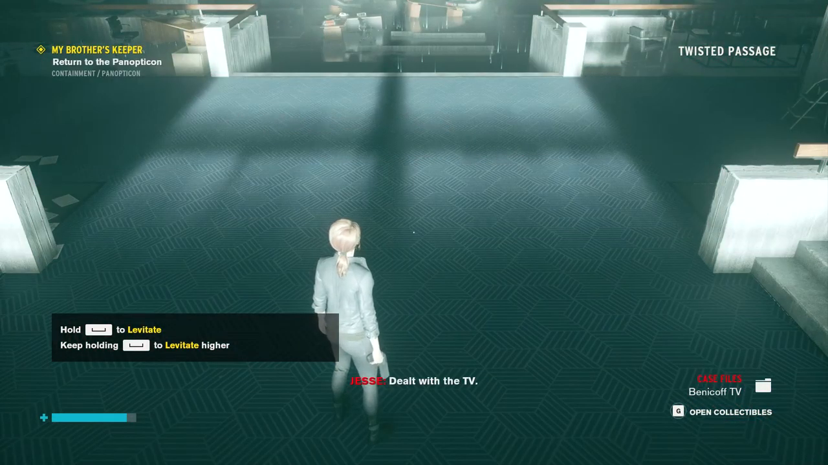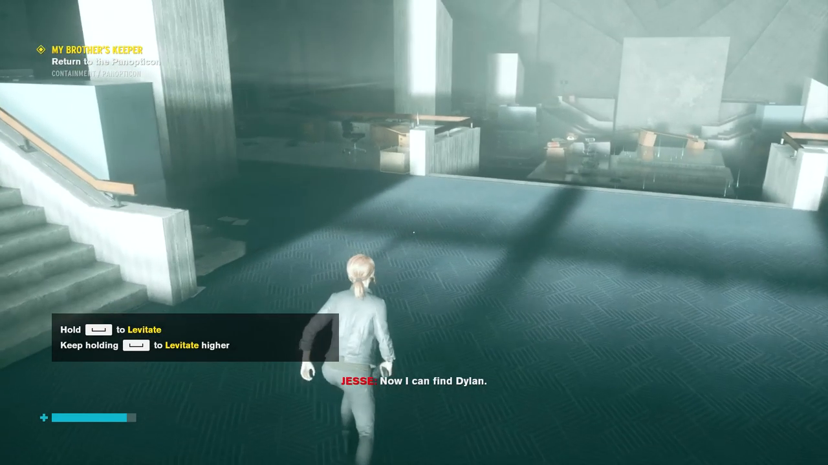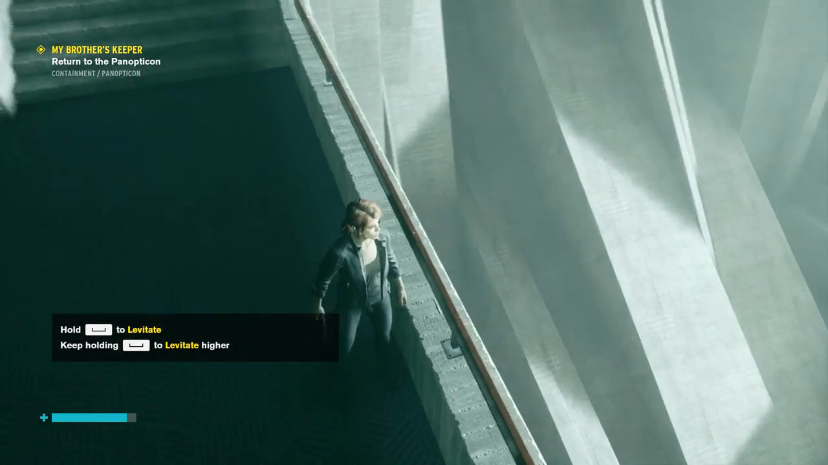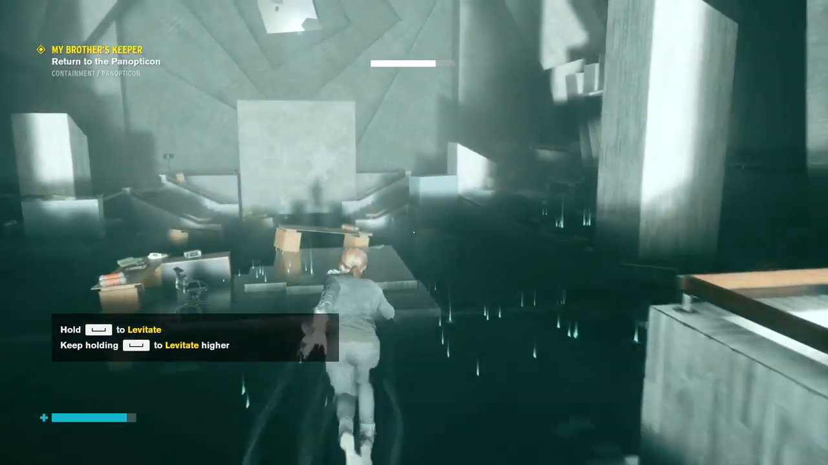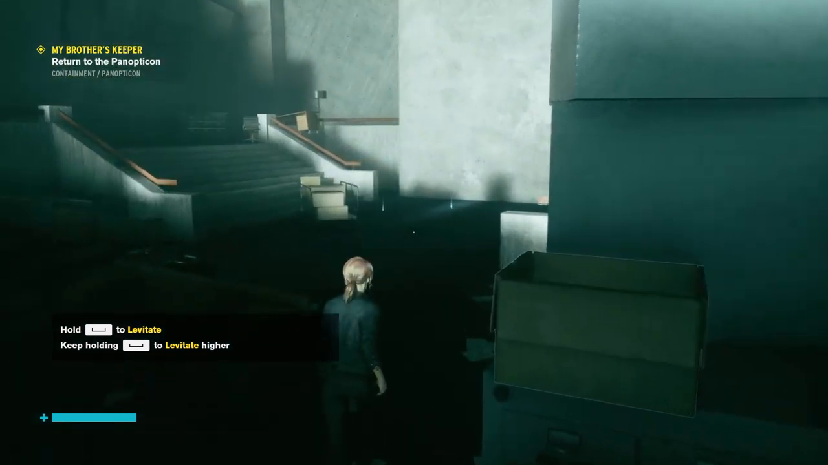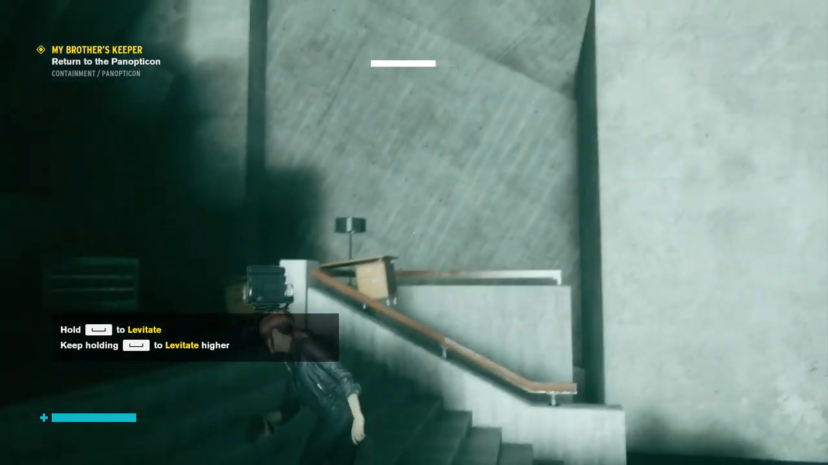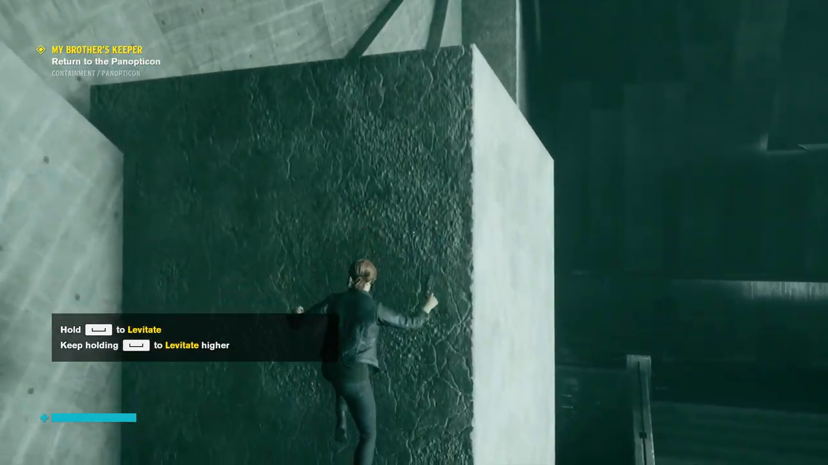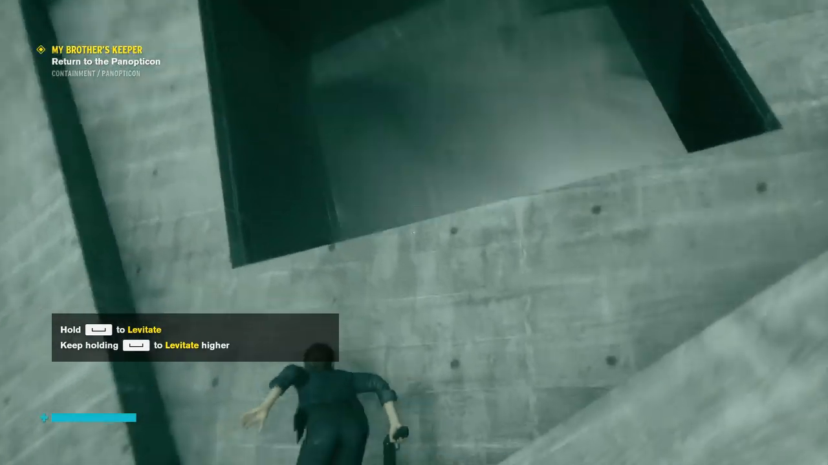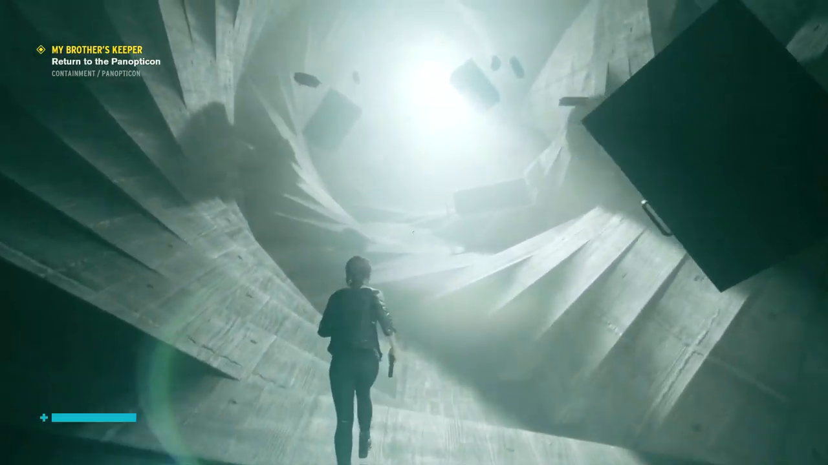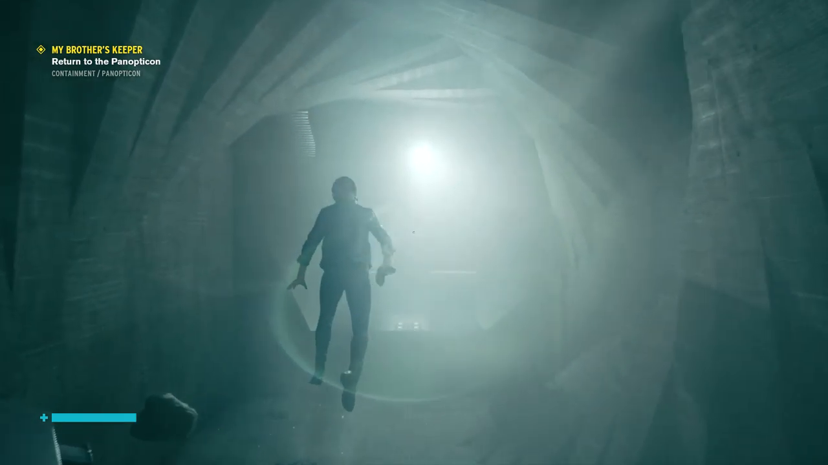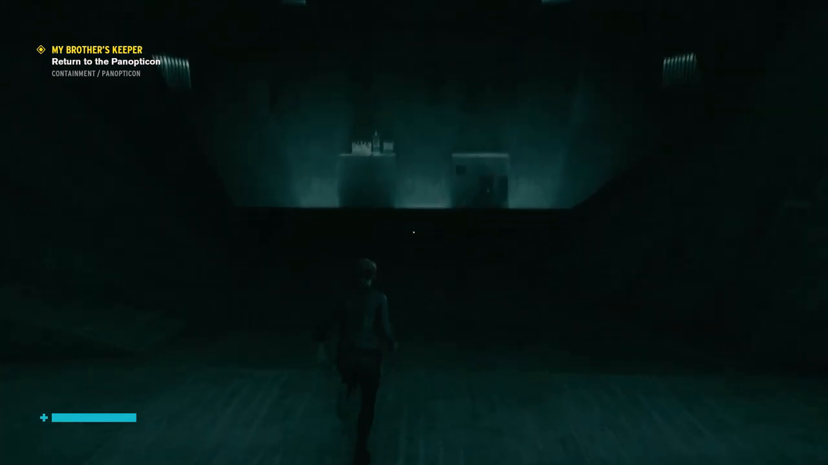Okay, dealt with the TV. Now I can find Dylan. Got a kick out of the naming there, by the way. They give two names to everything on the board. Every noun gets two names. And they called it the television slash babysitter. Yep. A lot of people can relate to that idea. The idea of their parents just seeing them in front of a television because they just need someone. They just need you to do something for a while.